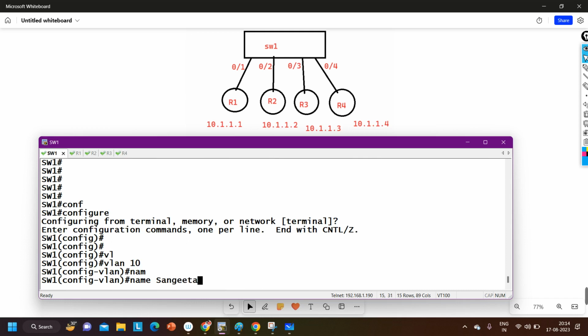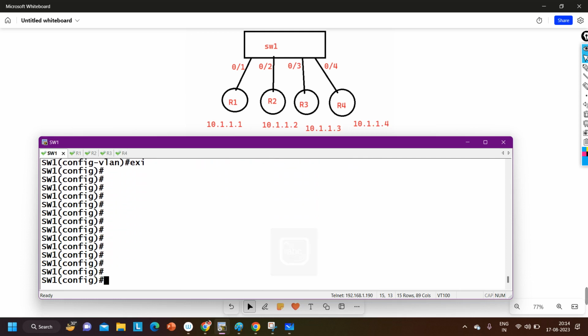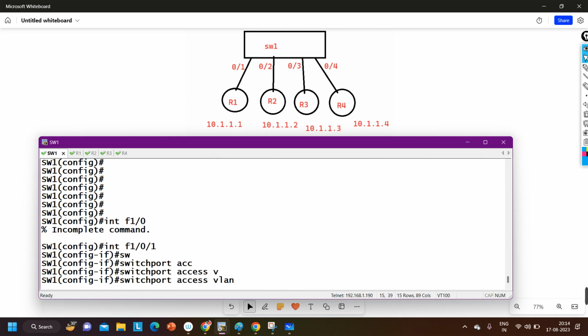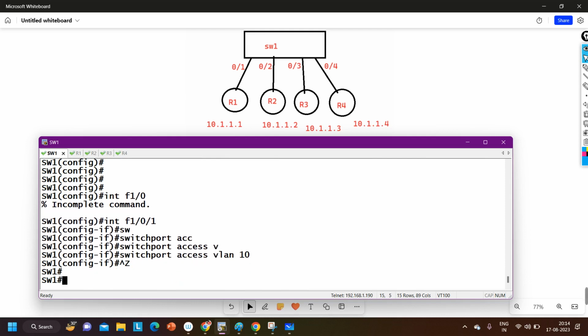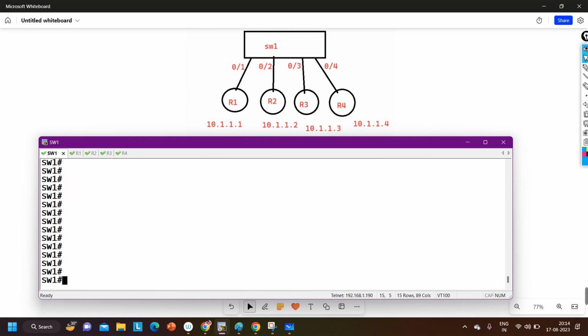Any name we can configure over here. Okay, let's say VLAN 10. After that, if you want to put any interface in a VLAN, what is the process of VLAN membership? I have to go to interface F1/0/1 and switch port access VLAN 10. Now this particular interface is in VLAN 10 and all the rest of the ports are in VLAN 1.